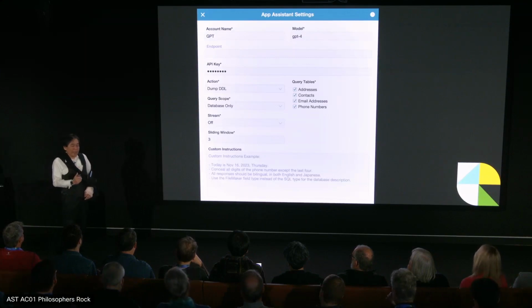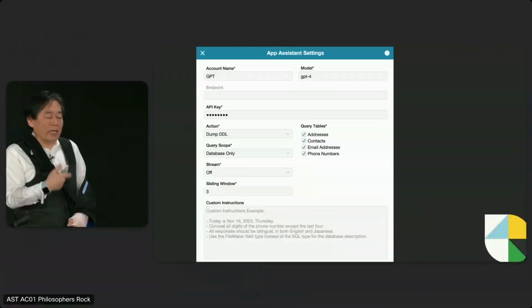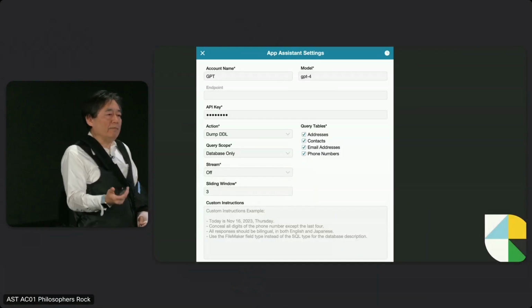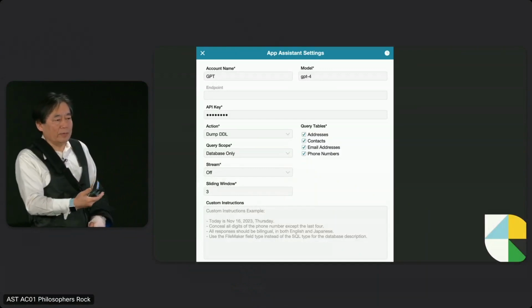Sliding window 3 means it will send the 3 prior prompt and completion pairs besides the current prompt. That's the way to let it keep a context. And I think some of you might ask me, why do you pick 3? What's the optimal number? I don't know the optimal number for all solutions. So for now, I just let you pick. Maybe later we can find some pseudo optimized solution. Right now, I let you pick. One reason is the more you send over to the LLM, the more they will charge based on tokens.